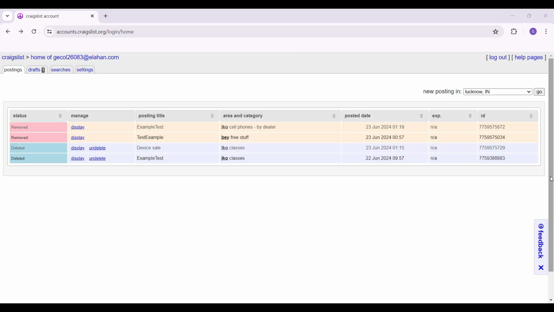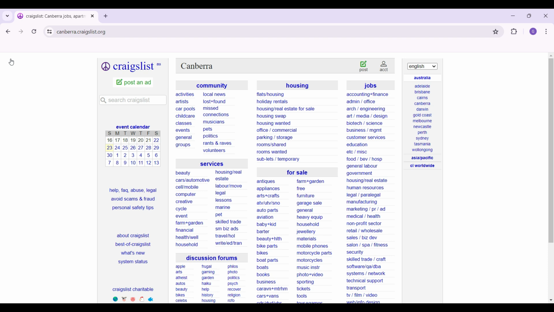In this video, we're gonna look at how to change your location in Craigslist. Now let's begin. Well, as you can see, I have already logged into my account. In case you have not, do log in right now. It's quite easy. This right here is the interface of Craigslist. Now let's simply try to change the location.